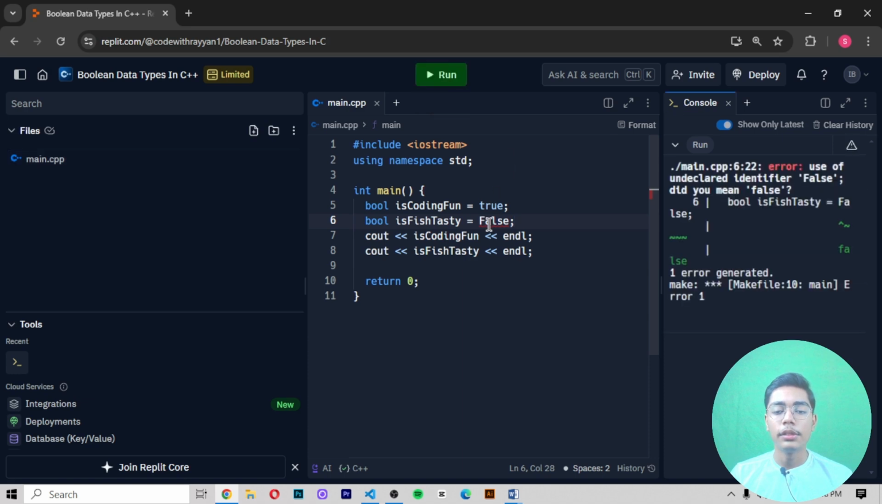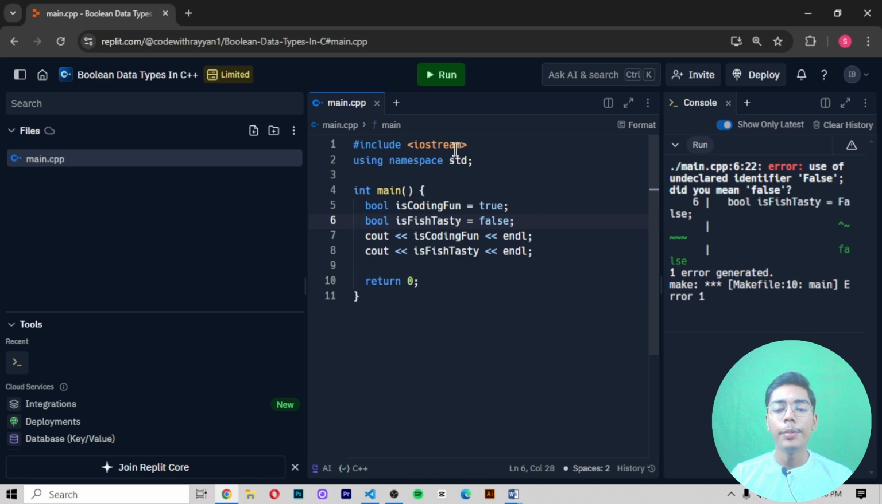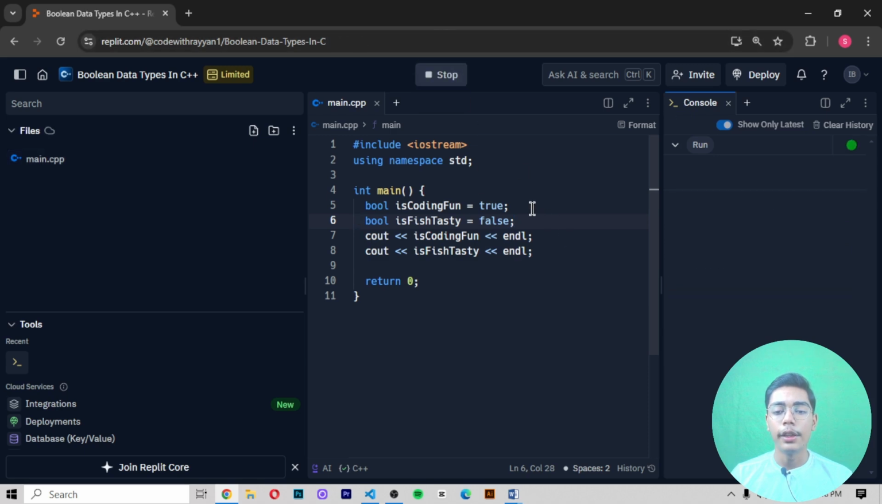If I use this F as an uppercase letter, you can see it is giving me an error which says that this false is giving an error. So what I'm going to do is change this F to a small f so that I do not get any error. Now when you print again, you will get everything working here. You can see now we are getting 1 and 0.